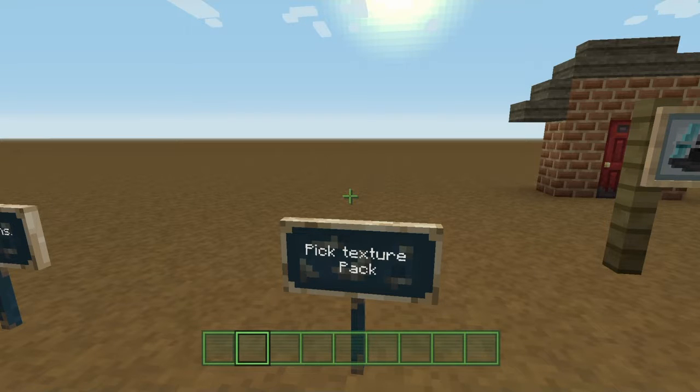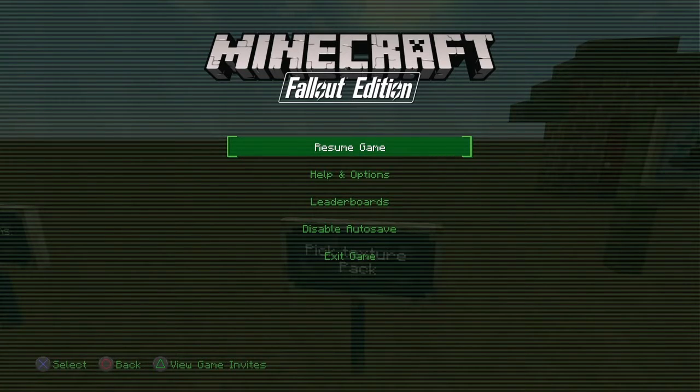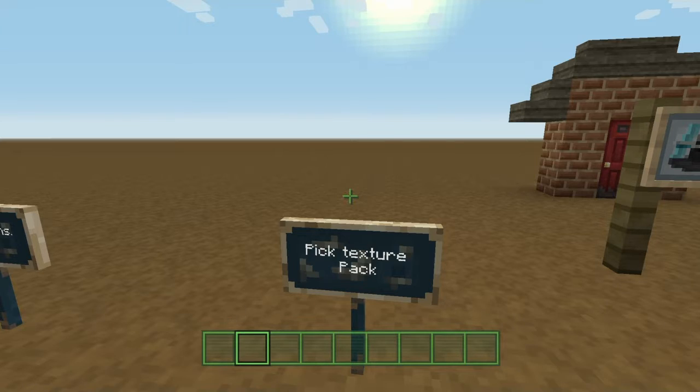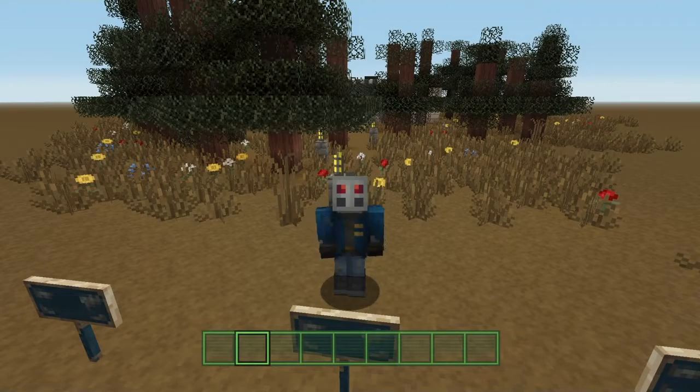Your texture pack is very important because you wouldn't want to have a horror map on a candy texture pack or straight up plastic. No, I mean, unless your story revolves around plastic or whatever you think of. But you pick your texture pack. I have chosen the Fallout edition texture pack because it fits well with this skin right here that I've chosen.